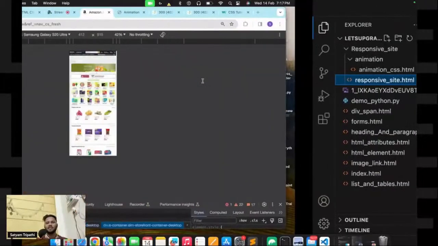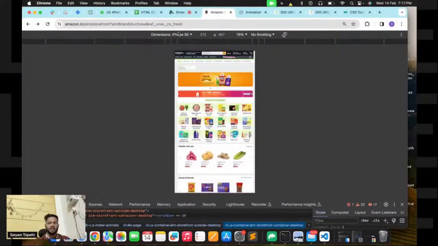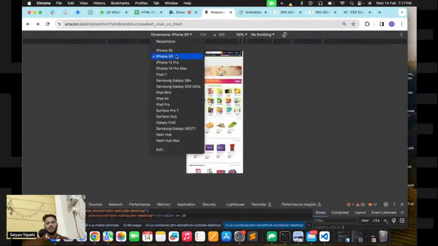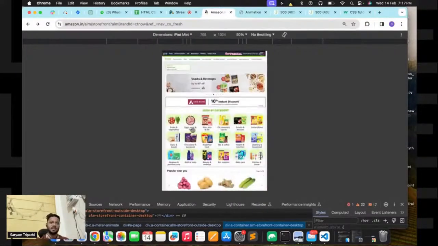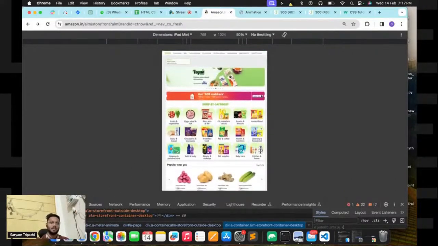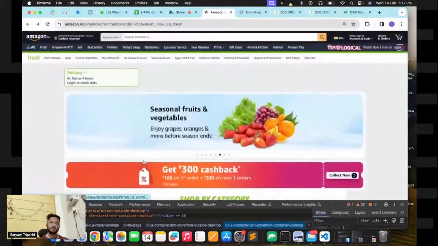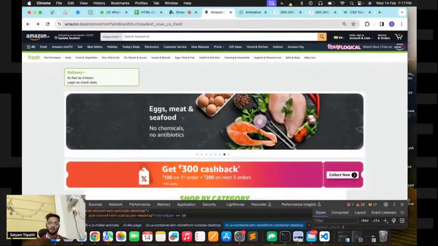Let us say your device is changing like this. If you switch to iPhone SE, this is what it should look like. If it's iPhone XR, then this is how it should look. If it's iPad Mini, then this is how the site will look. And if it's a web page, then it will look like this. As simple as that.